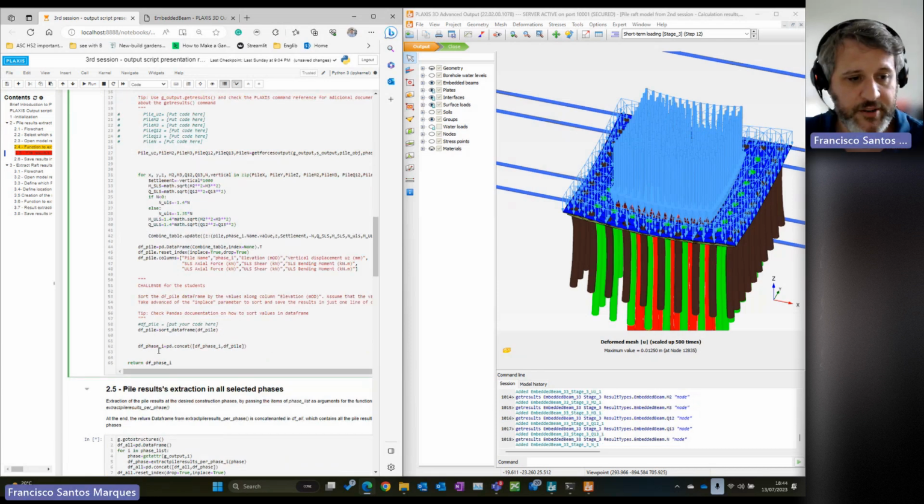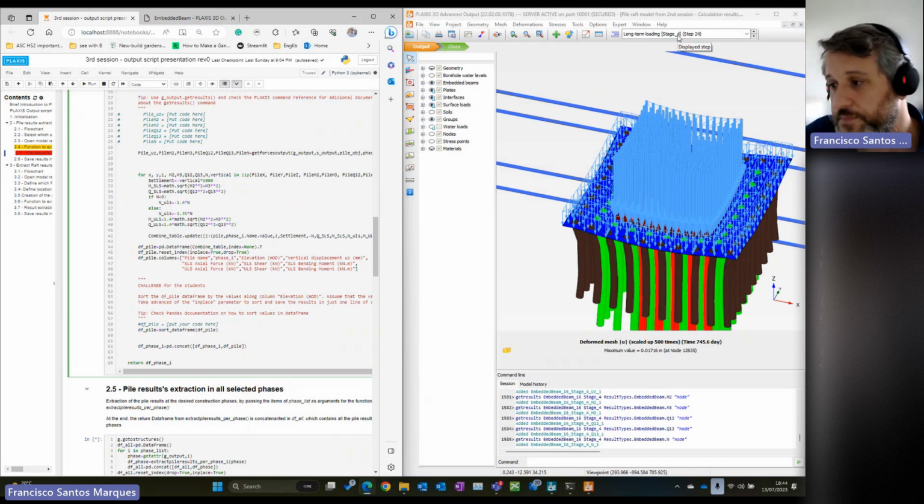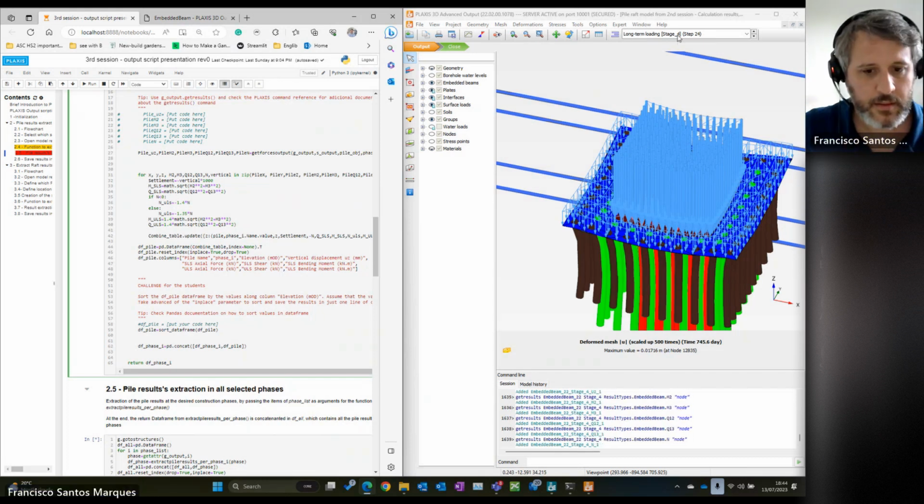Then it merges this into the one for the phase, and moves on to the next pile until it reaches all the piles, and only then merges the data frame from the phase into the global one and moves on to the next phase until we run out of phases. So yep, we are now in the long term. You see that it moves through the phases automatically. So let's wait a second.